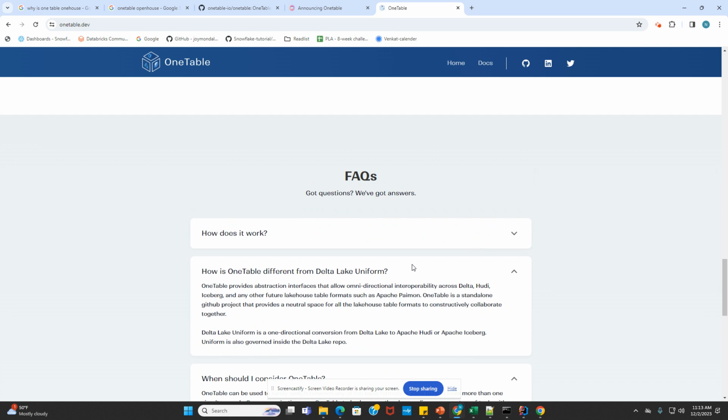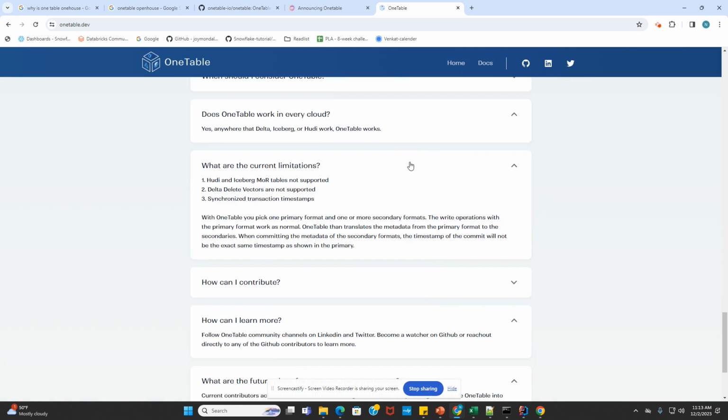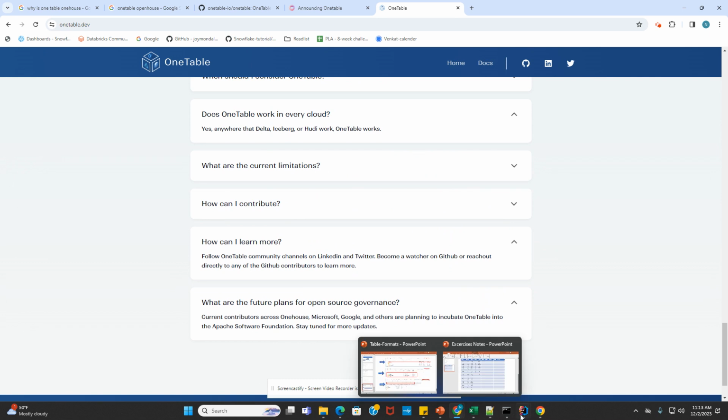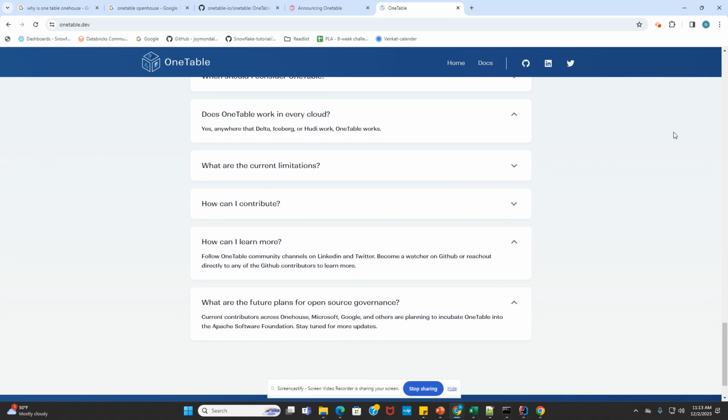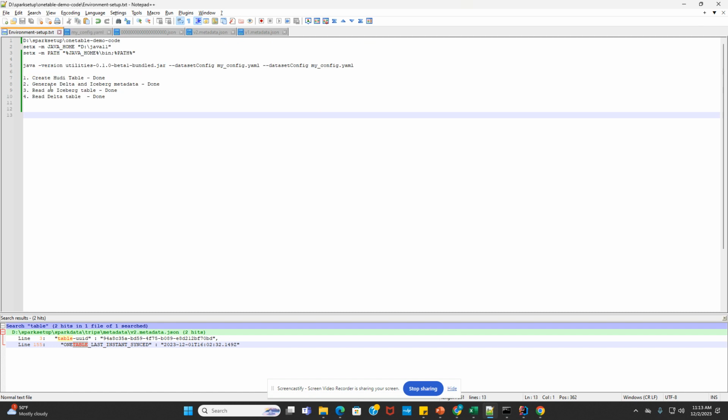So having said that, in this demo, in this video, I would like to show how to create a table in Spark. I wanted to show you some setup. I will create data in a Hudi table, generate the metadata for Delta and Iceberg, and then read the Iceberg table and read it as a Delta table. Let's see if we can read that data.